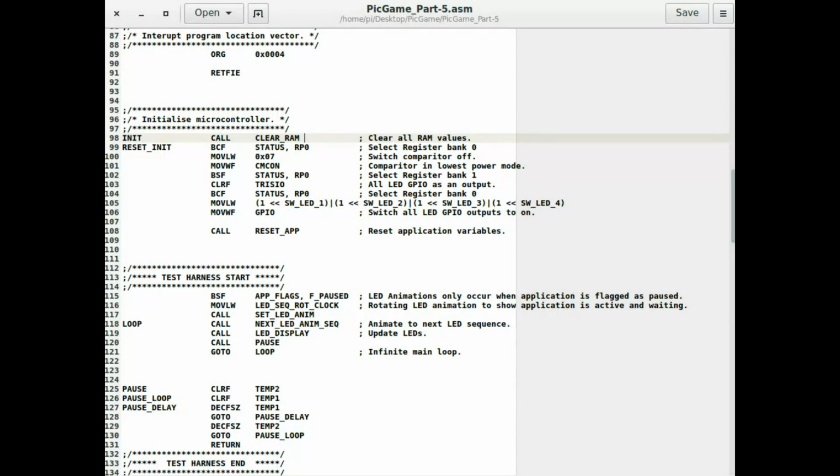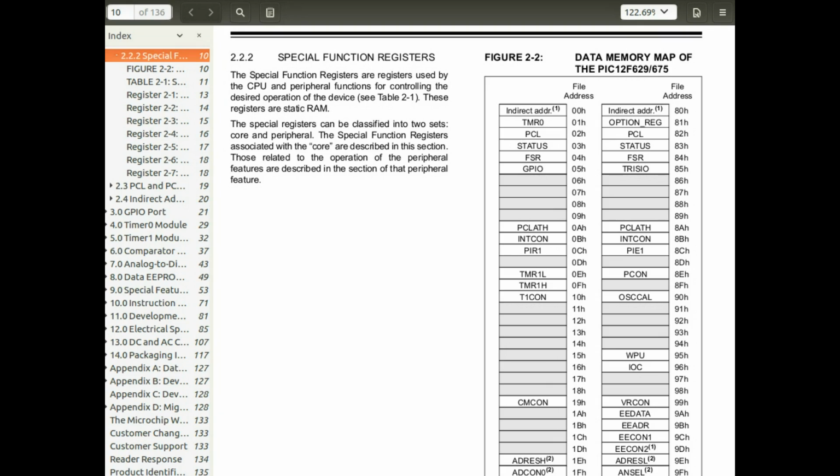So this first part of the program is hardware initialization. We've cleared the RAM, and there are 2 register banks. So I'll just go to the datasheet quickly. In the datasheet for the PIC microcontroller, it shows you the register banks. The one on the left here is register bank 0, and the one on the right is register bank 1. And you switch between them depending on which registers you want to use.